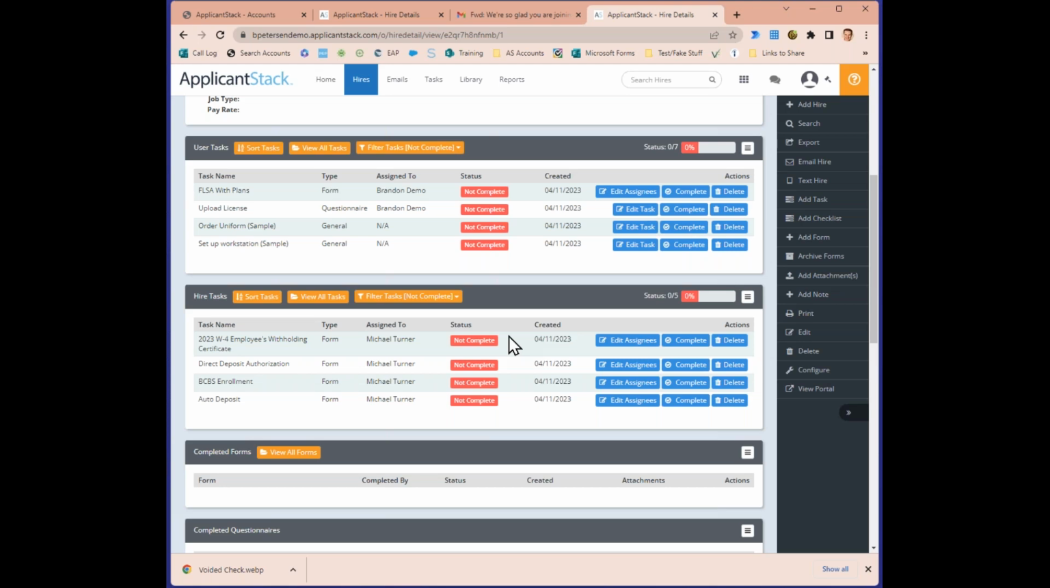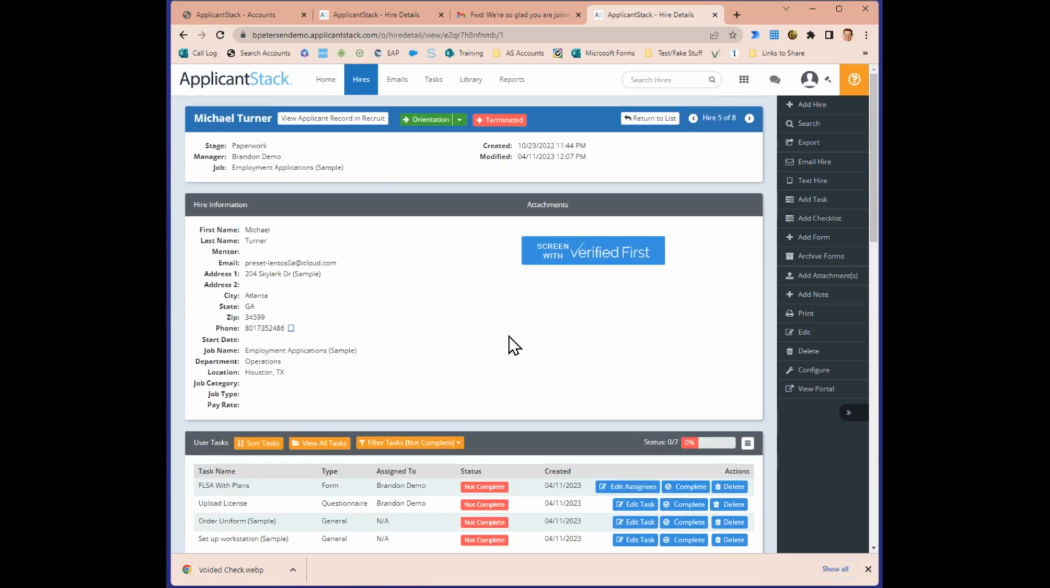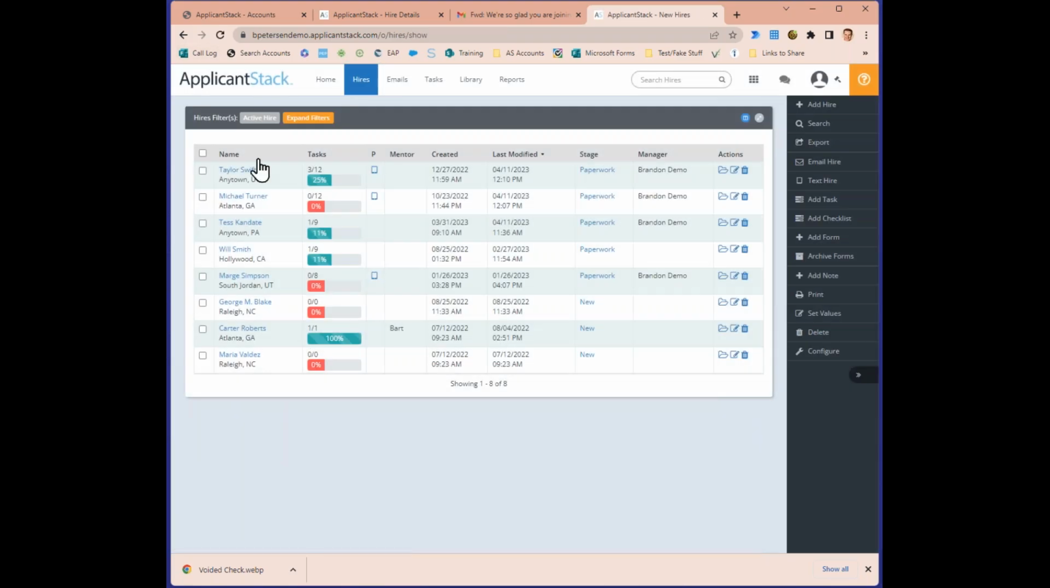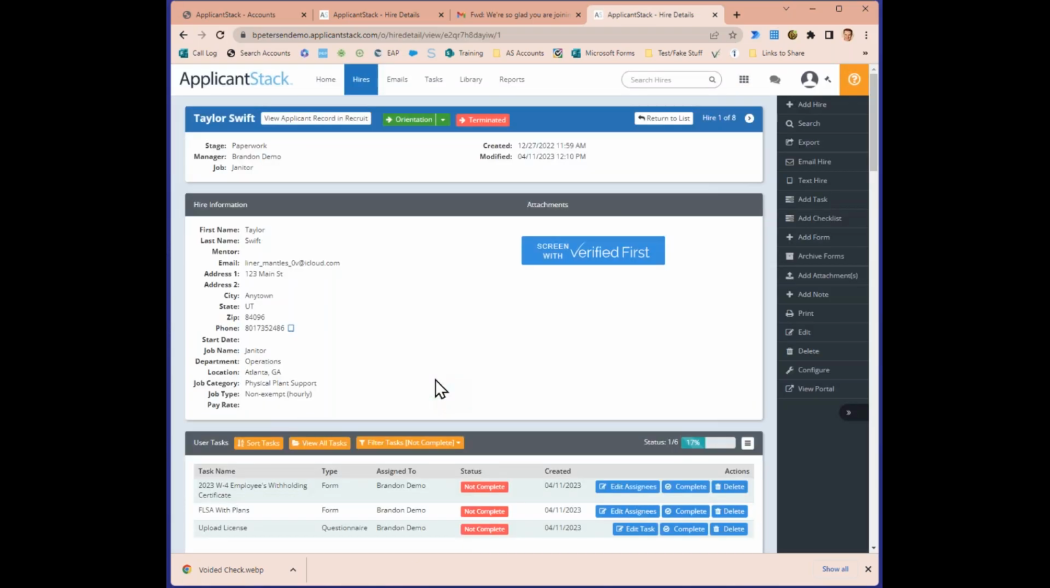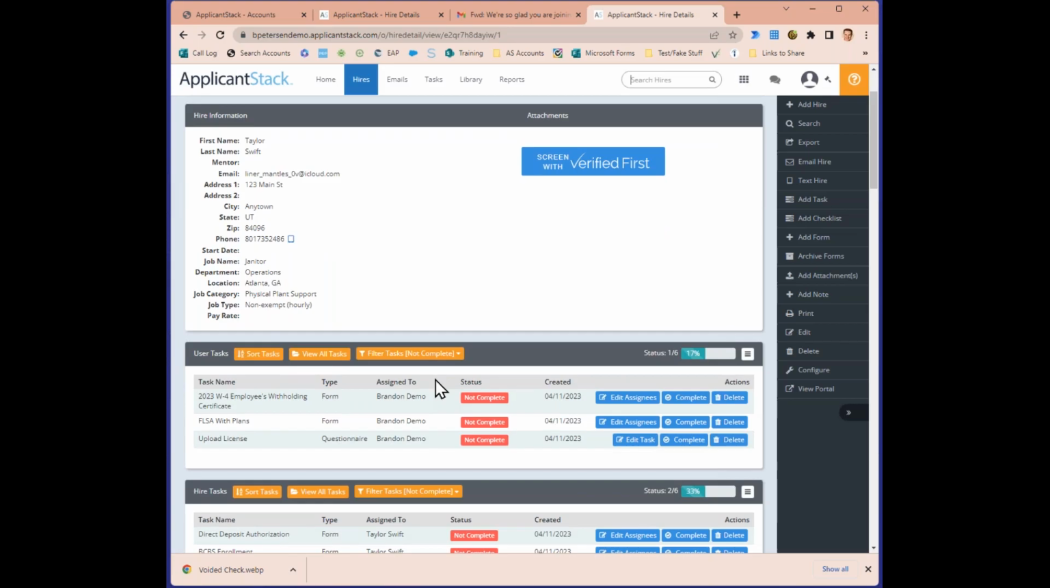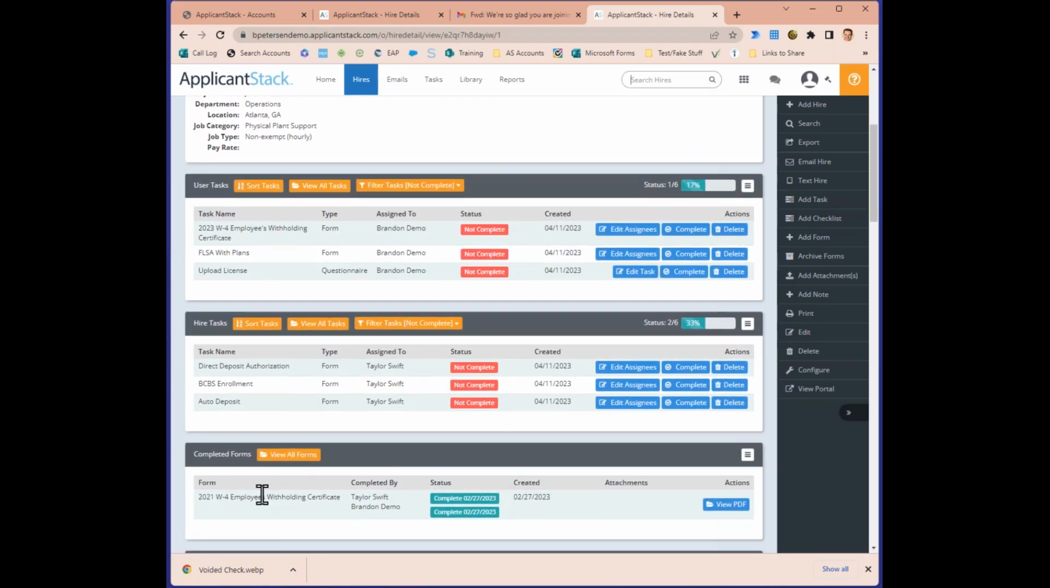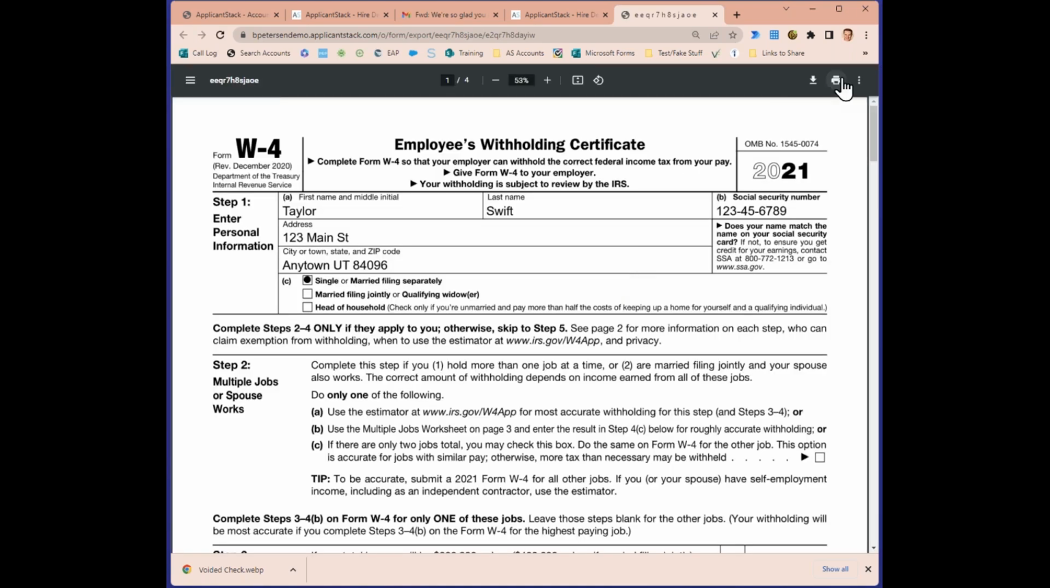So let's shift a little bit from what the candidate's experience is like to what the hiring manager's experience would be like. So on this dashboard, let's go to Taylor. We'll see here that Taylor has, the W-4 has been completed, and it timestamps that. I can view the form. I can print it from here.